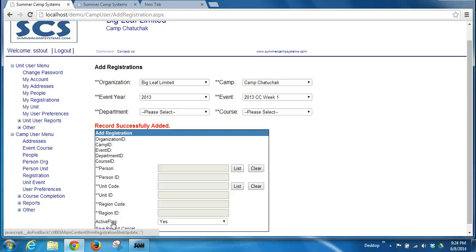So as you can see, there's quite a few steps in order to use the camp user menu to add a person. And this is because the responsibilities have been purposely separated so the camp user can choose the different pieces they want to do. So now as a camp user, I'm basically going to go add myself to that unit and then perform the same steps just like I was a unit user.